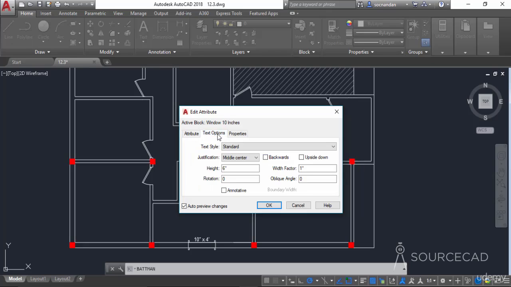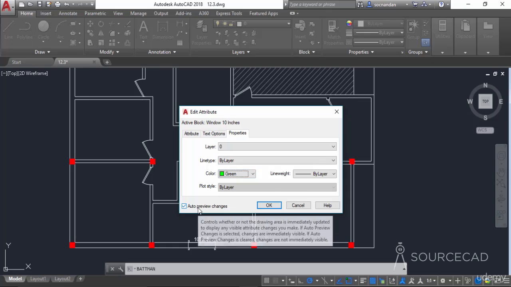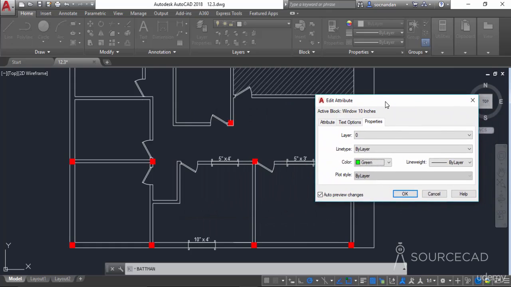Also here we have the text options. Now if you want to change any of these values, for example the text height, width factor, and all the other settings like the justification or the text style, you can do it from here. We have some additional properties also, for example the layer assignment and the line type, and also the color that you can also change from here. So let's change this color to green, and now the auto preview has been checked, so that means the preview will directly be visible in the drawing.